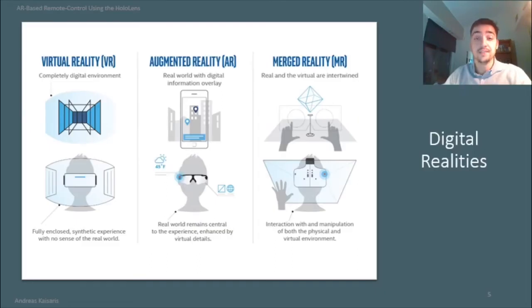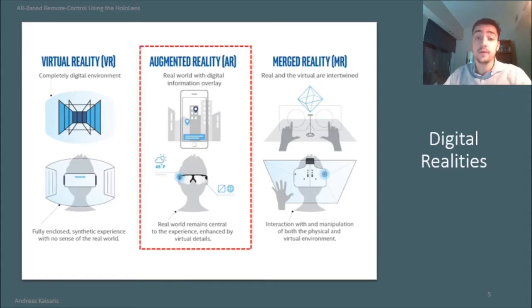I mentioned above the term augmented reality platform. To understand how technology like this one works, it is good to view all three of the digital reality technologies and compare them with each other. In this slide, there is a clear demonstration of the differences between those three digital reality platforms. First, virtual reality, also called VR, which is a completely digital environment. The user wears a headset that encloses him in a synthetic and virtual experience with no sense of the real world. That means that the user can manipulate VR elements, but without any effects on the real world.